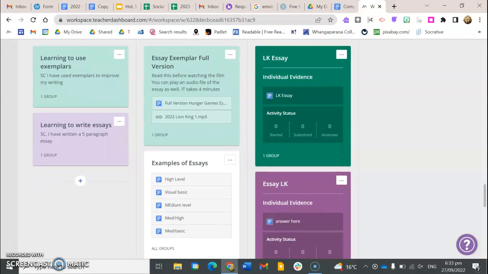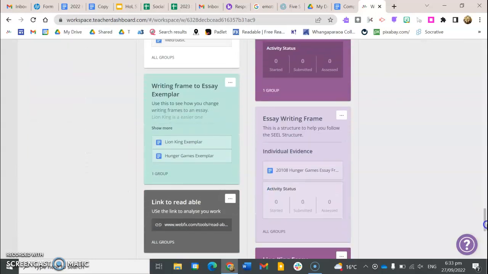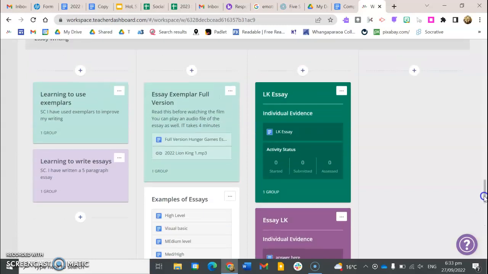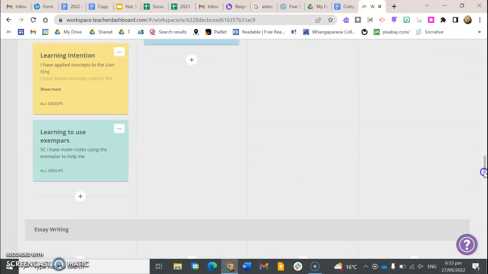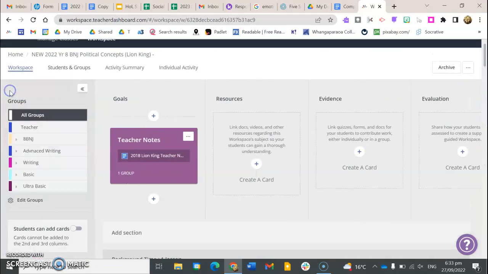In this section, you can see in the evidence area, there are 1, 2, 3 different levels of essays. Those levels of essays will only pop up for specific learners. I'll show you how that works over here.